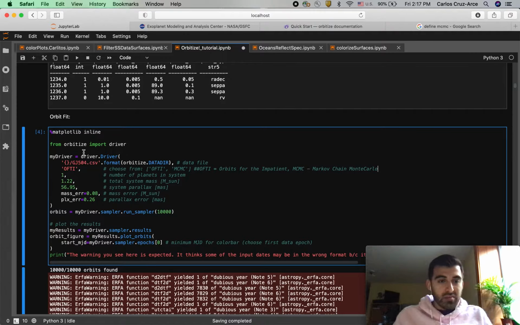So what do we have here? We import a driver from Orbitize, and driver will allow us to put all of our data into one variable, if you will. So we read in our file, which we already did above, but it's okay, we did it again. And we're going to choose between OFTI and MCMC.